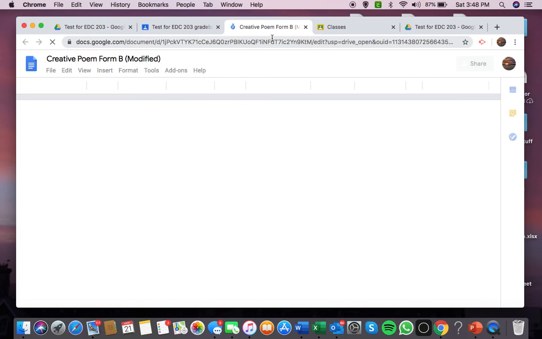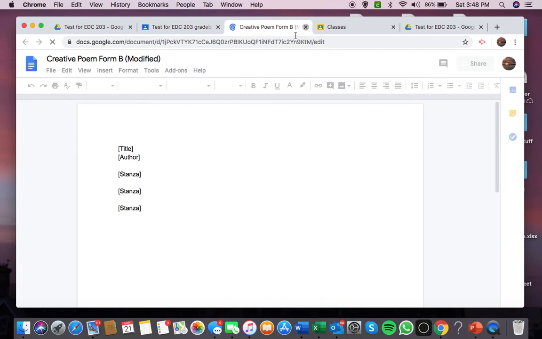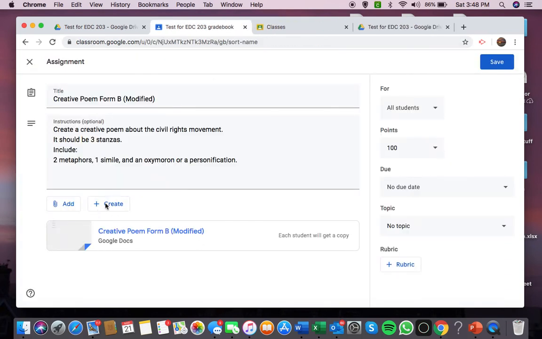I made it so that students will be able to get a copy of this. There's a couple different forms, but I had them do a poem. I can also add things to it. So any docs, slides, sheets, drawings, forms, I can add, links and YouTube and files, all that jazz. You can also make it for all students or select students. So if I had more students, I could click which students I wanted to be able to access this.